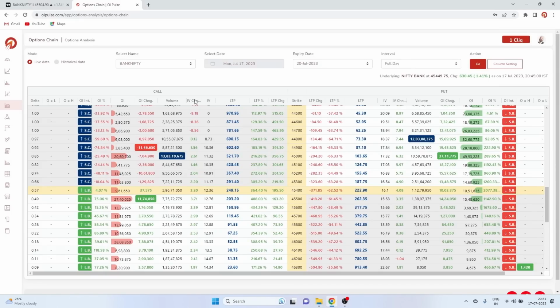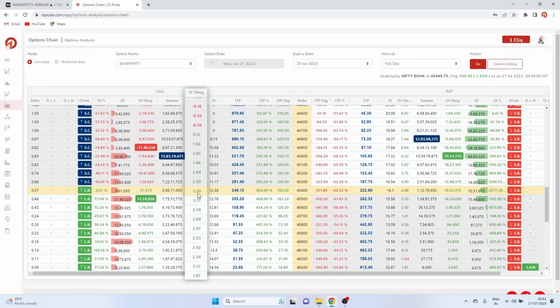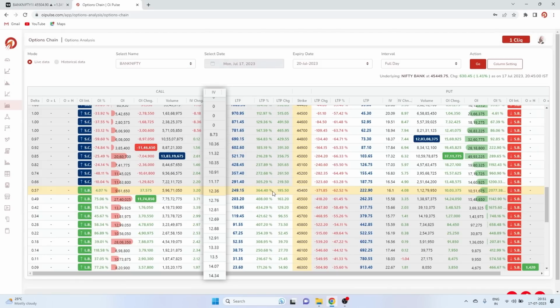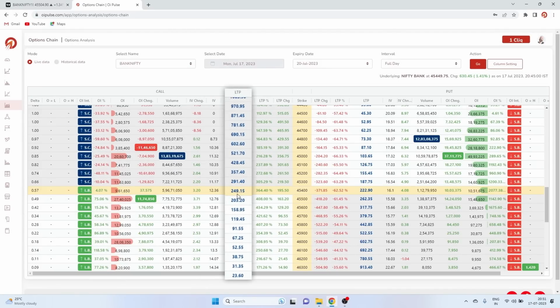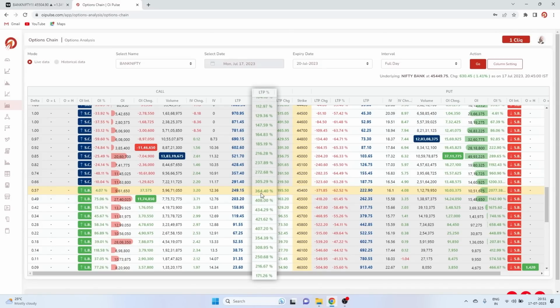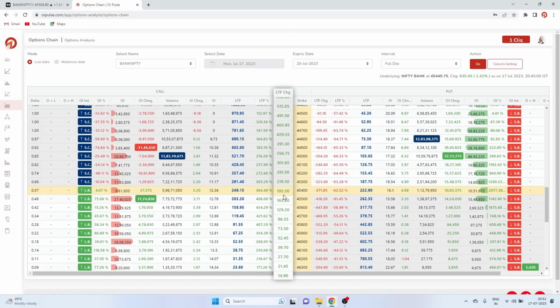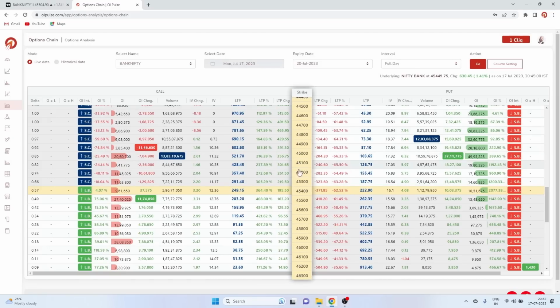And next is IV change, and this is the IV change which has happened in that particular strike, and this is the current IV of that particular strike, and this is the last traded price, and next one is the LTP change percentage, and next is the LTP change compared to yesterday, and these are the strikes.